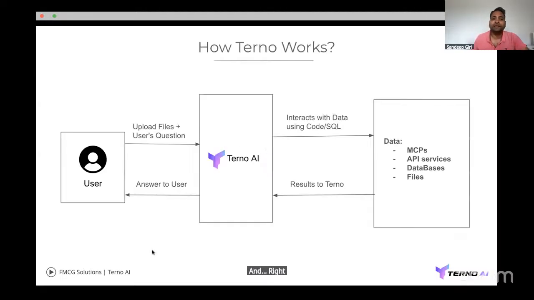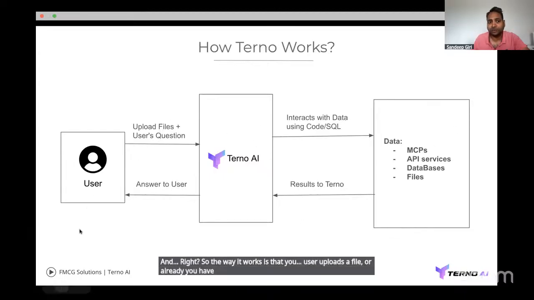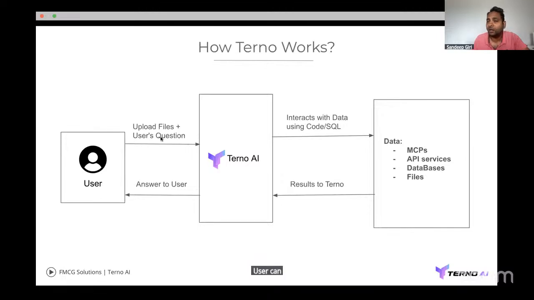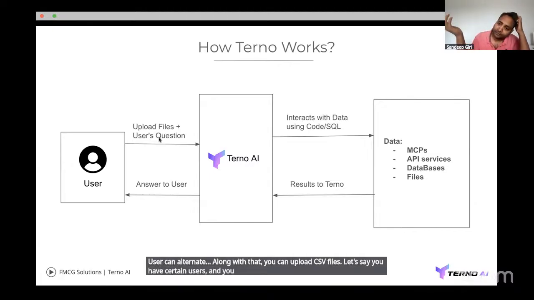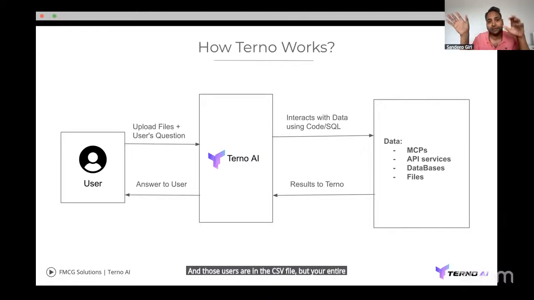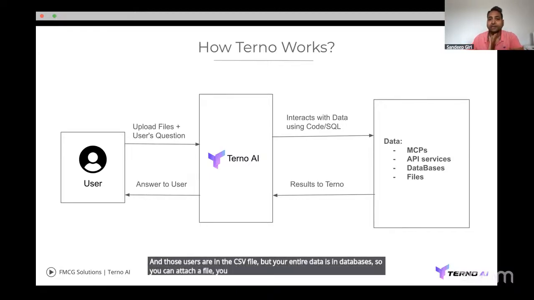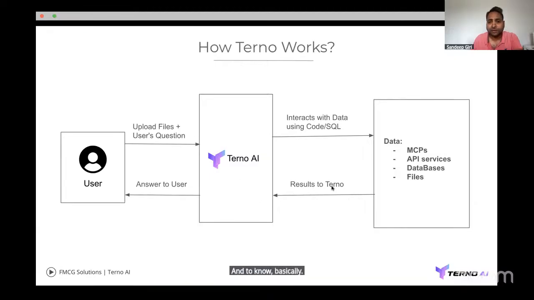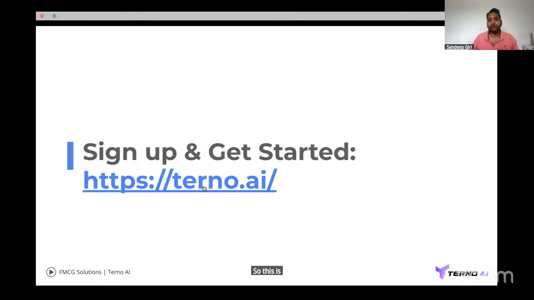The way it works is that the user uploads a file, or you have already connected the data sources. Alternatively, along with that, you can upload CSV files. Let's say you have certain users and you want to see their past behavior, and those users are in the CSV file, but your entire data is in databases. So you can attach a file, ask a question, and Terno interacts with your data. Your data could be in API services, databases, files, model context protocols, and Terno gets the results and then answers the question. So this is what Terno does.